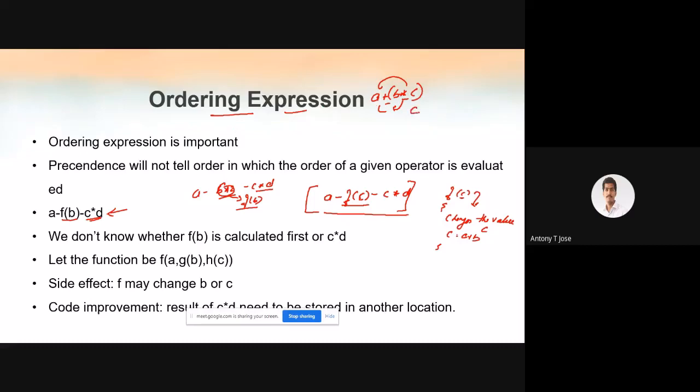Let the initial value of c be 5. Before execution of f of c, the value of c is 5, and after execution of f of c, let the value of c be 3. Let it be so.